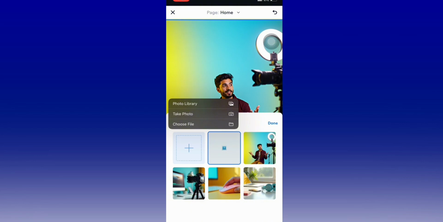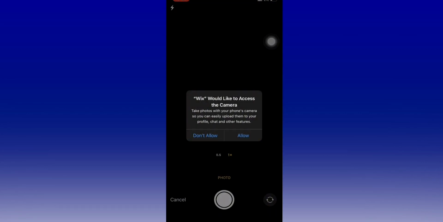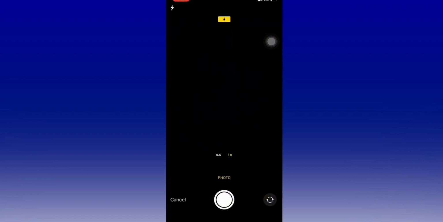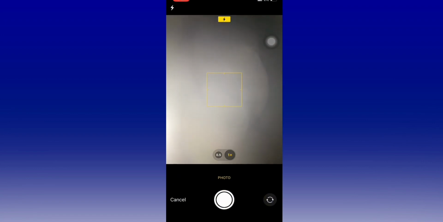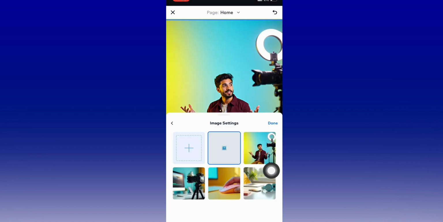So just to show you how to change the photo, I'm going to click on take a photo, and then I will allow access to my camera. And then as you can see, I can just click on this and it will automatically take a photo for me. If you want to use this photo, you can click on use photo, or if you're not satisfied with how it looks, you can click on retake.